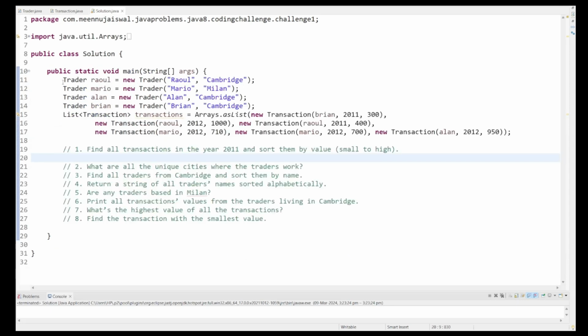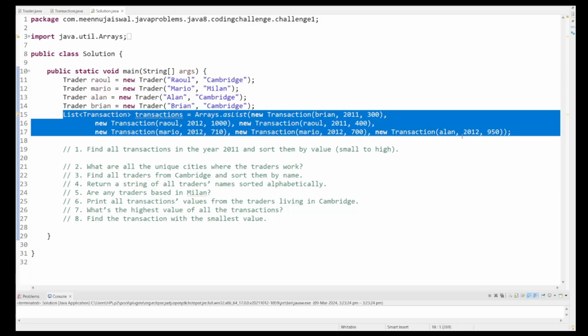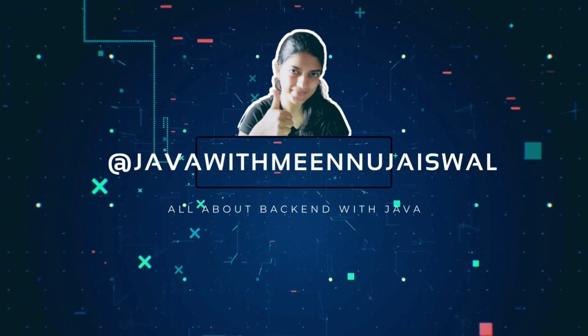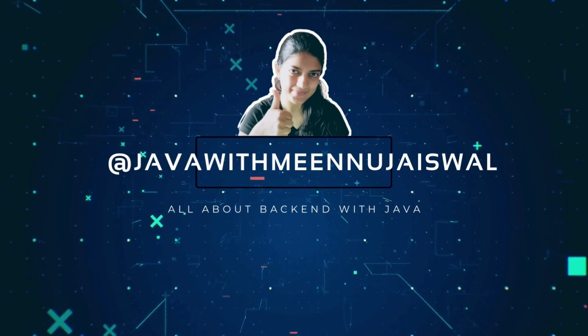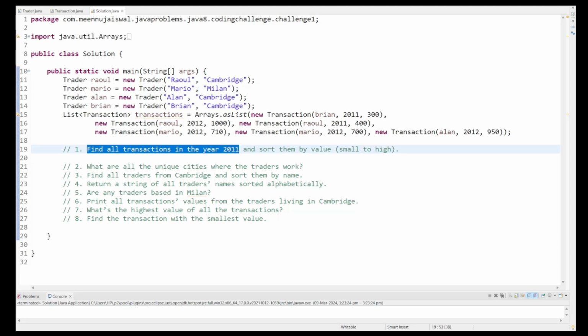And then here we have our data. Okay, so we have the data for 5 traders and also some list of transactions. And these were the 8 questions that I had posted. So now let us quickly see the solutions of those. So the first question is find all transactions in the year 2011, sort them by value small to high.